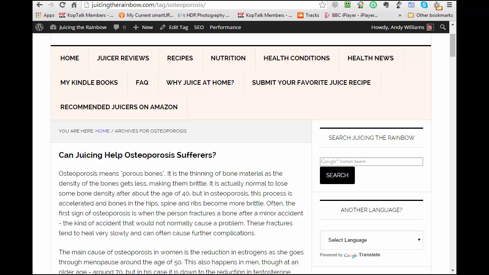Now, I've developed a tool to help me sort out and fix anchor text problems on a website that I use in conjunction with the C.I.Backlinks plugin, and I want to show you some of the analysis that I've done on this Juicing the Rainbow tag page for osteoporosis, and show you what the internal linking is currently doing for this page.